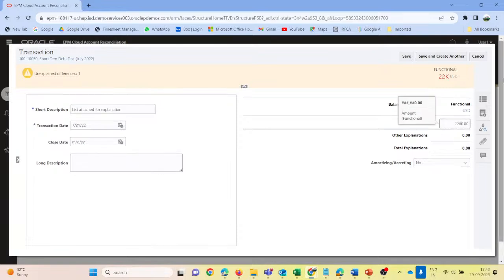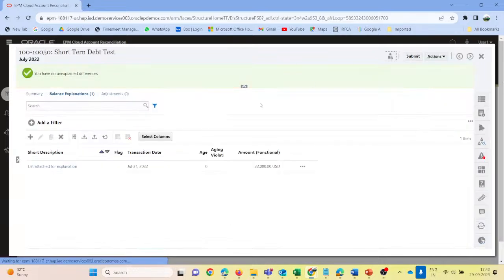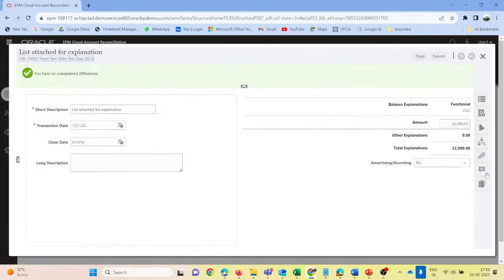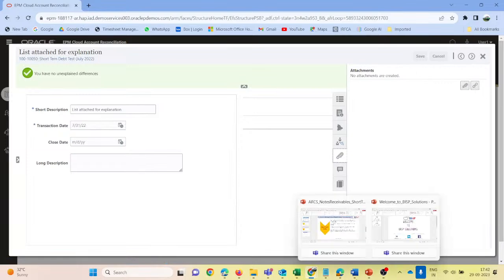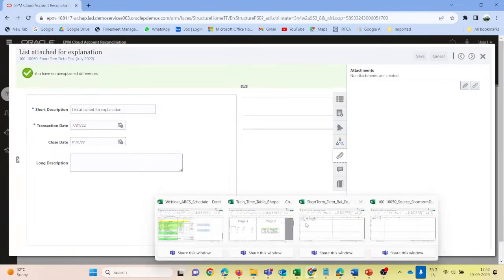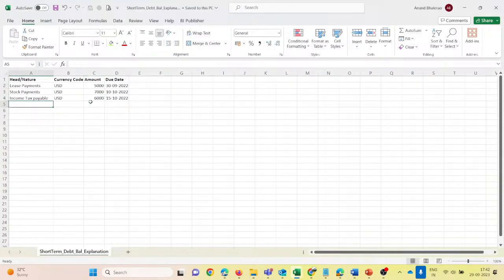So 22,000, and save this one first. Okay, we will attach the file here. The file is already available with me. Lease payment, it comes to 18,000, 7,000, and make it as 8,000.